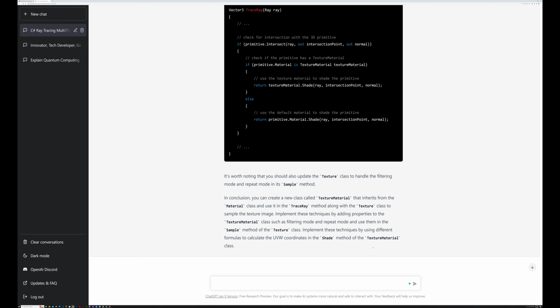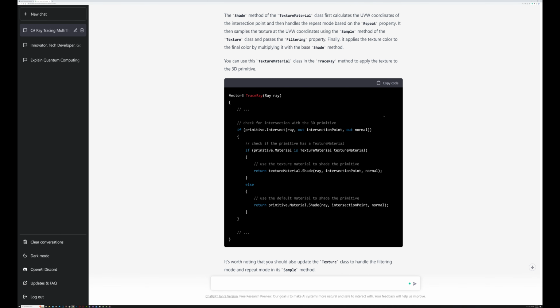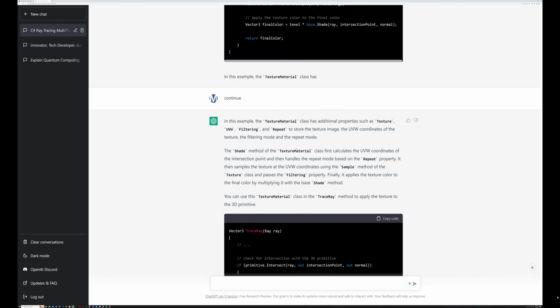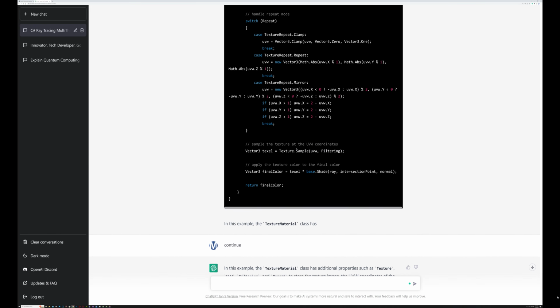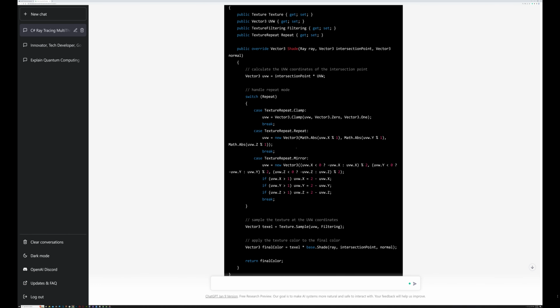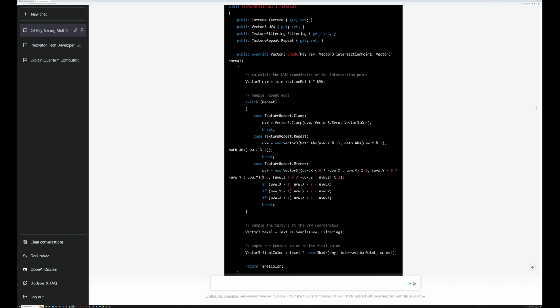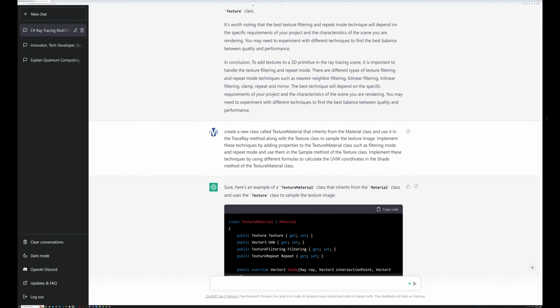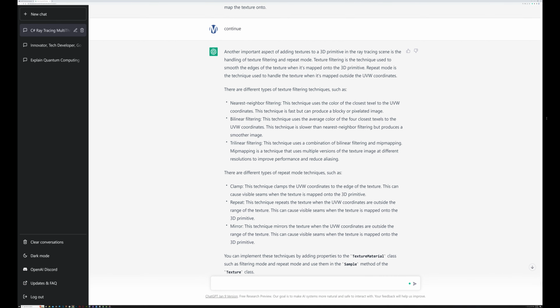I don't see the sample method. This is the trace ray method. Where is the sample method? This is a shade method. I don't see the sample method. It didn't create the sample method for us.